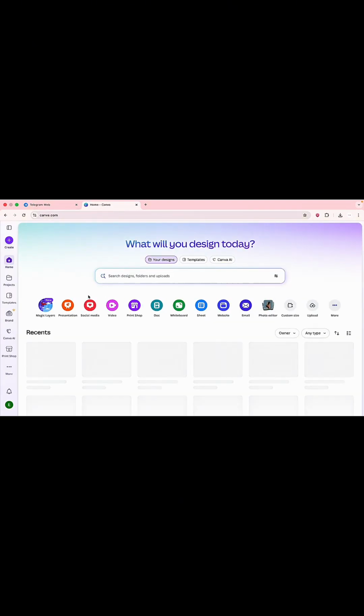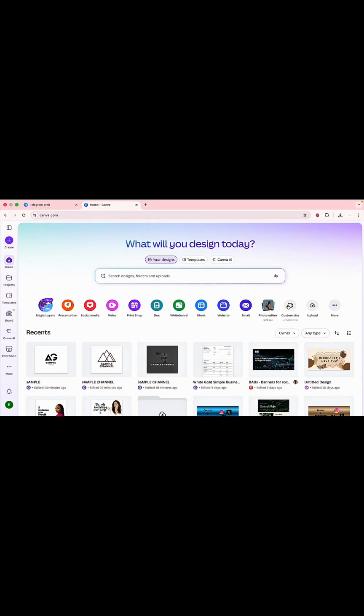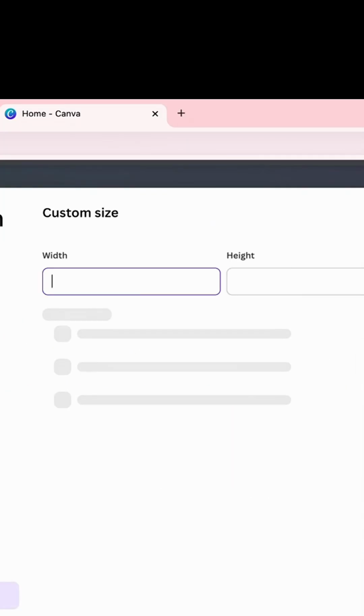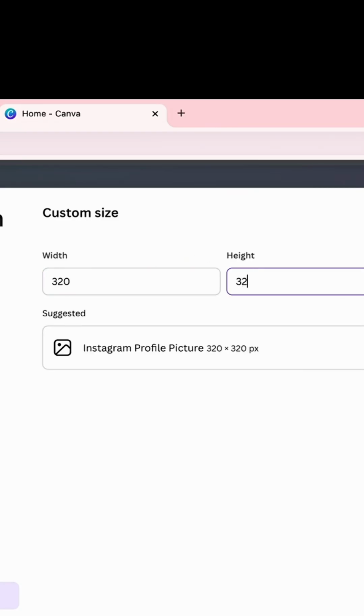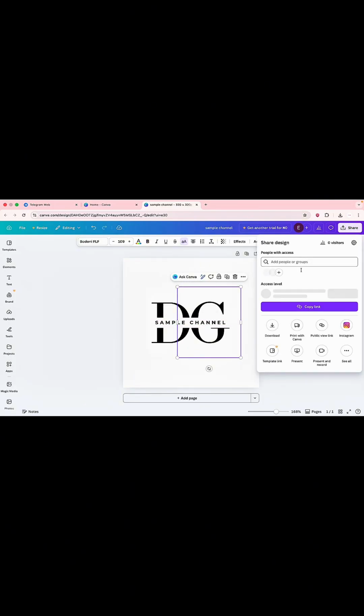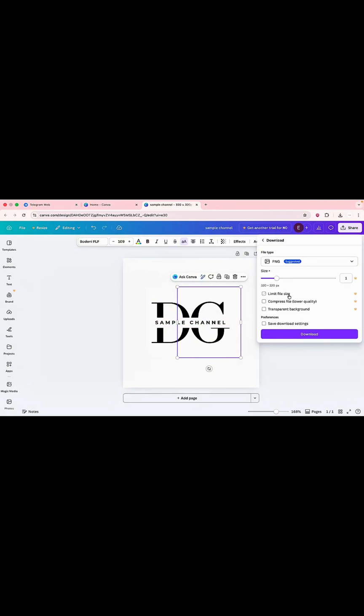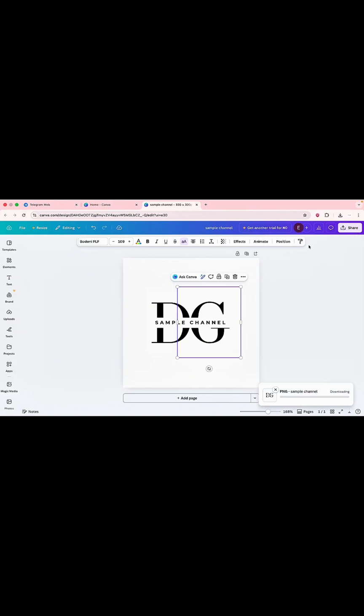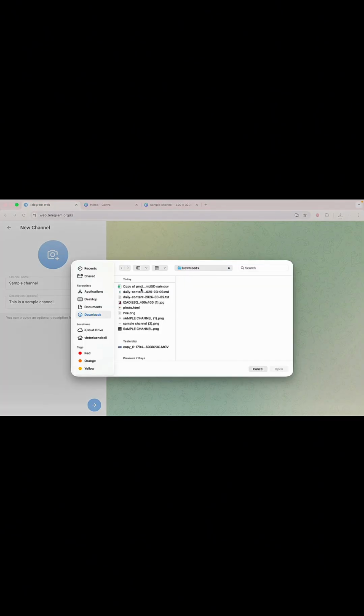So canva.com. Here we can make a custom size design. So we're just going to give this 320 by 320. I think that's the standard size for Telegram. And we're going to click on create new design, and we'll pick a template. This I'm just going to download. Click on download here, and I download that. Add that profile picture here.